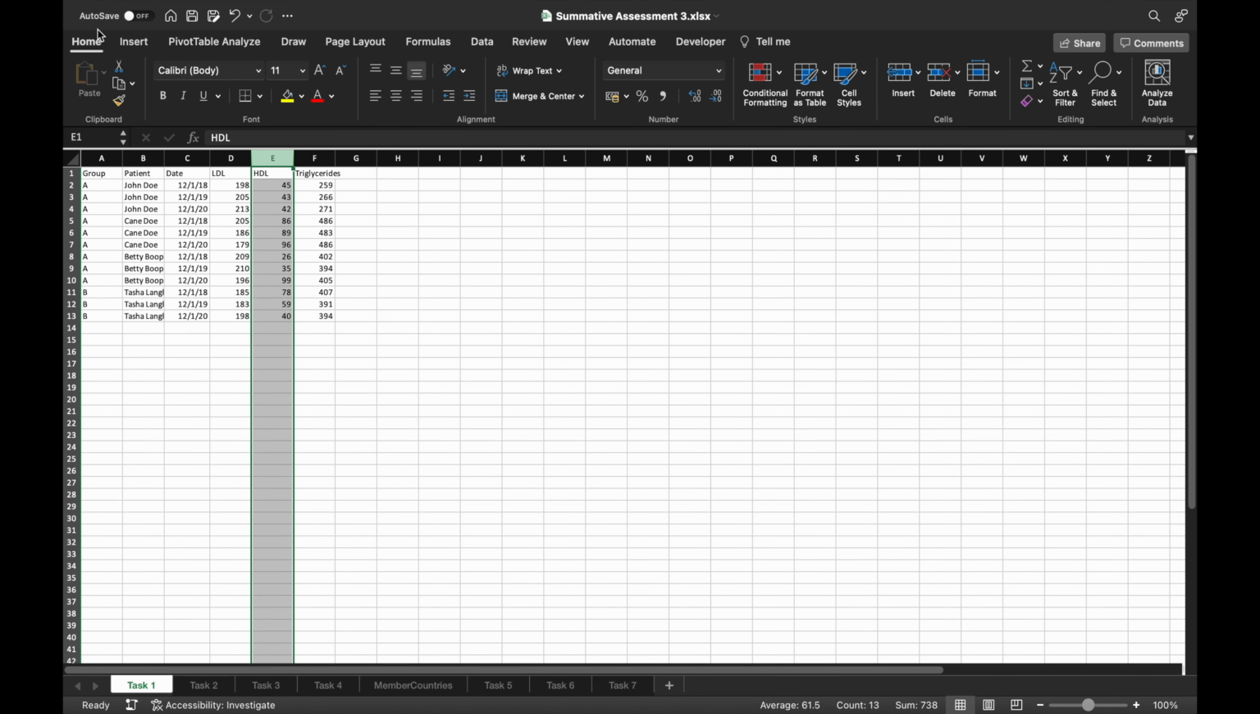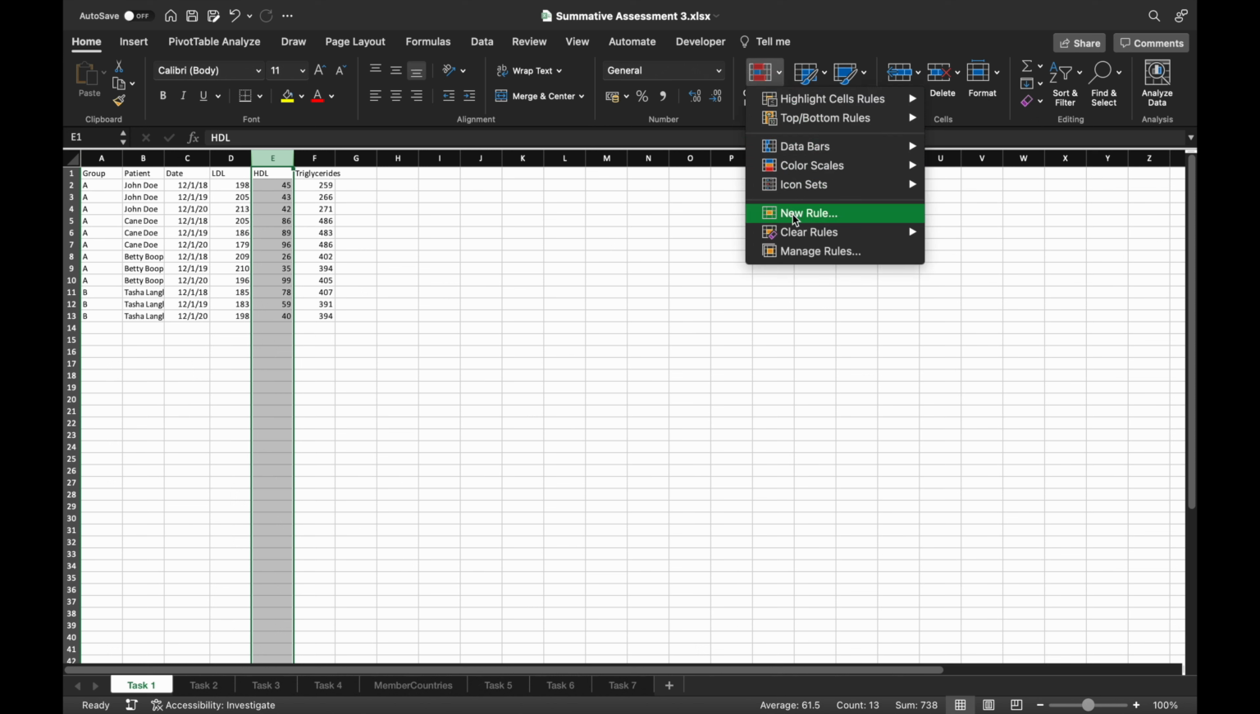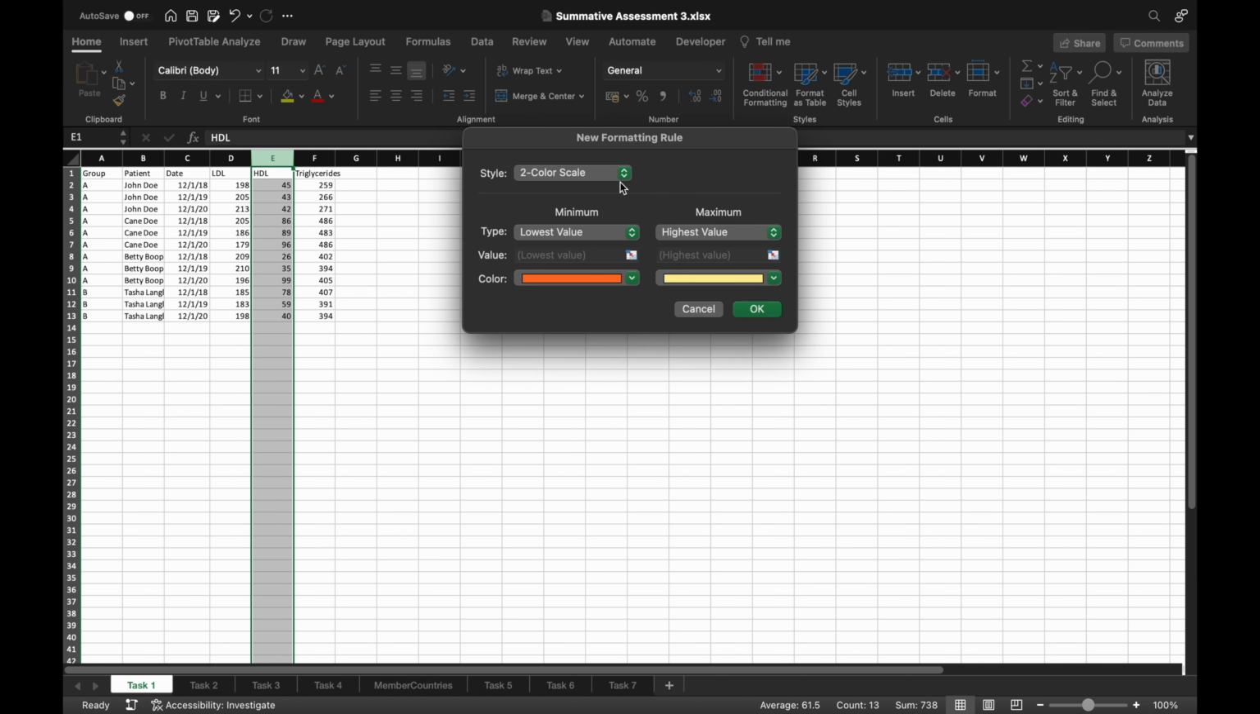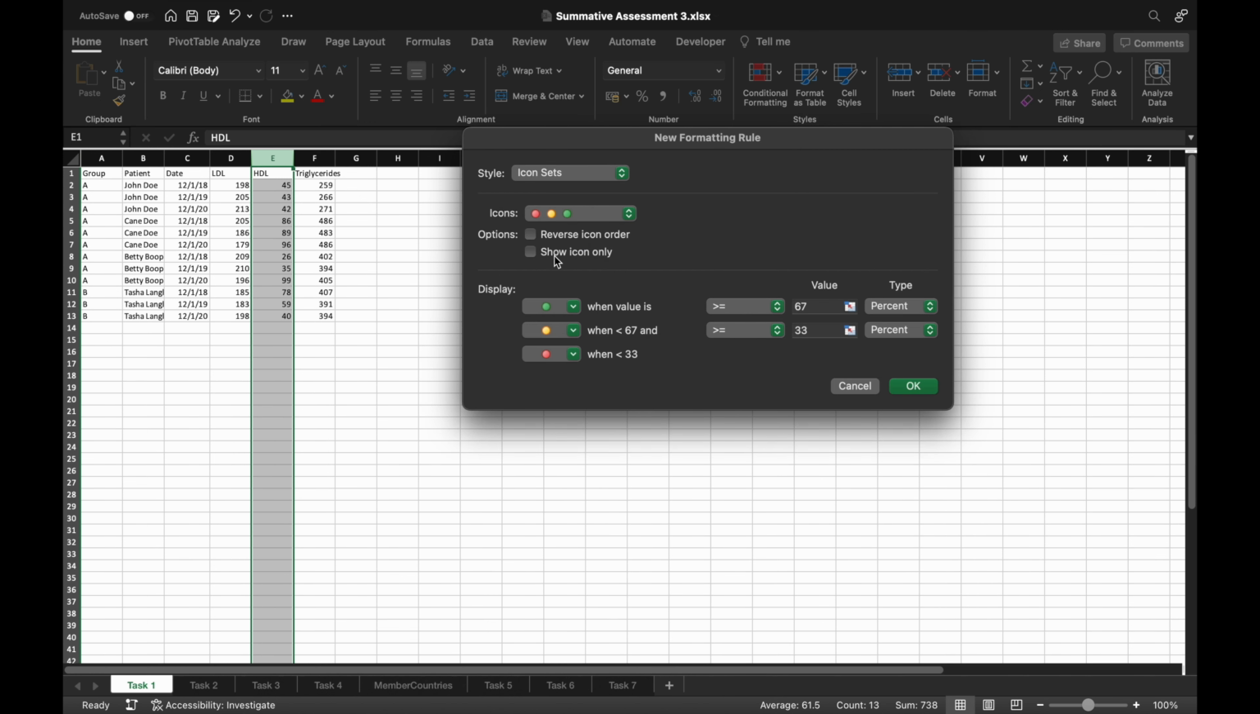Select column F, then, on the Home tab, in the Styles group, click Conditional Formatting and then select New Rule. Change the style to icon sets in the New Formatting Rule window. Make sure number is selected in the Style selection, then enter a value greater than 70 for green and greater than 40 for yellow, then press OK button.